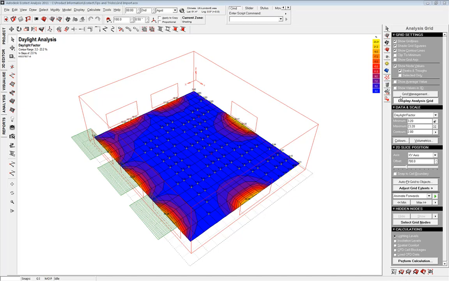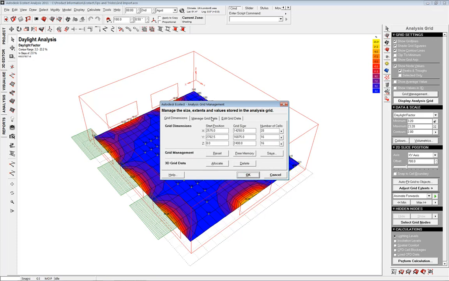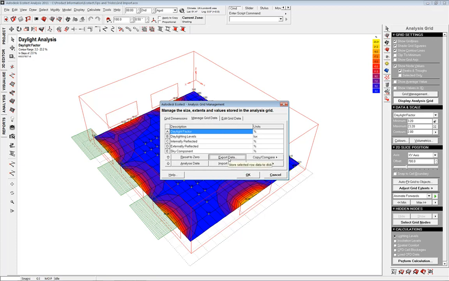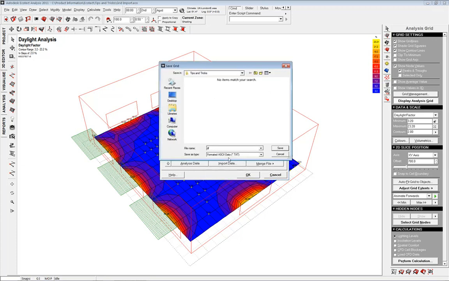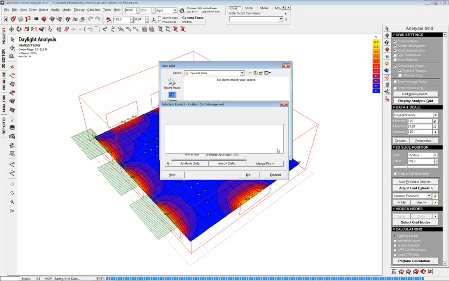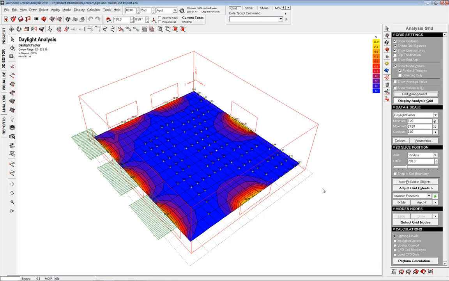So from the analysis grid control panel, I select grid management, and I'm going to select export data, and I'm going to call that daylight factor with shading. And I'm going to append the file extension to it, because if I don't, I'll have trouble finding it when I come to import it. I select save and select OK. So I've done that, I've exported out the results.